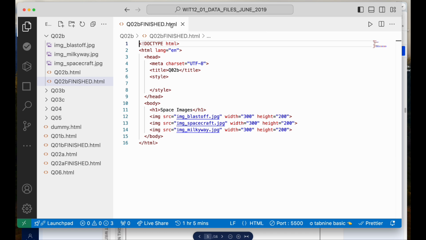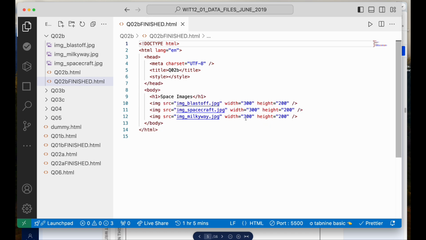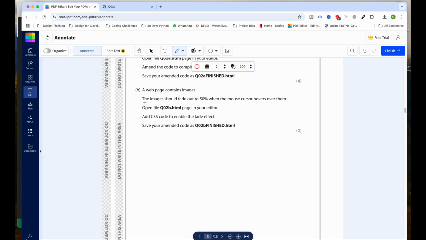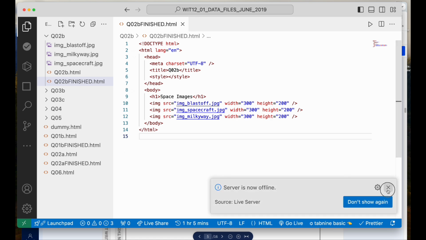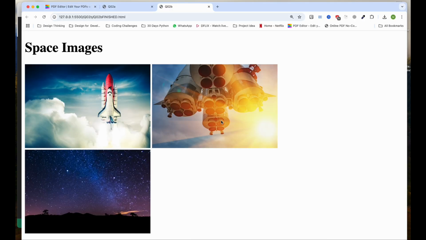Okay, so now I will open this one. I just close all this. This one is the 2b. For this one, try to go to your notes and go through how we can provide the hover and opacity for fading purposes. They say the image should fade out to 50% when the mouse cursor hovers over them. First of all, we will run this one in the browser. These are the images, right? Now if I hover, nothing happens.